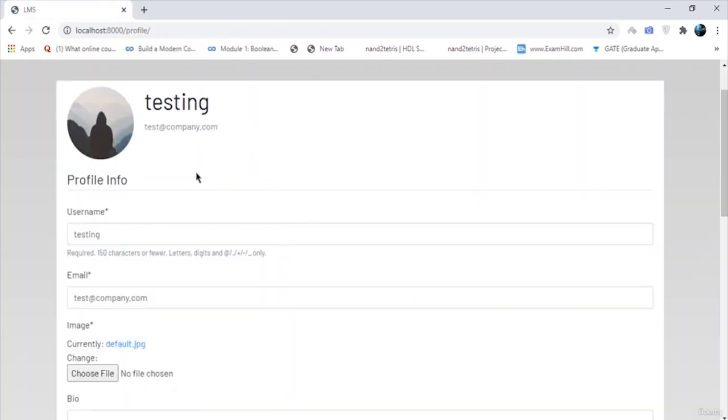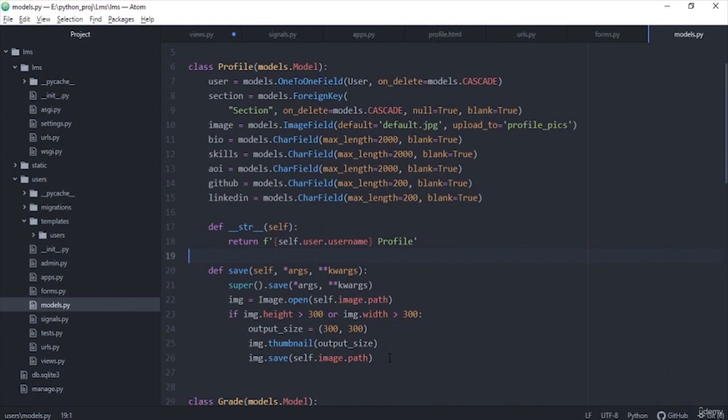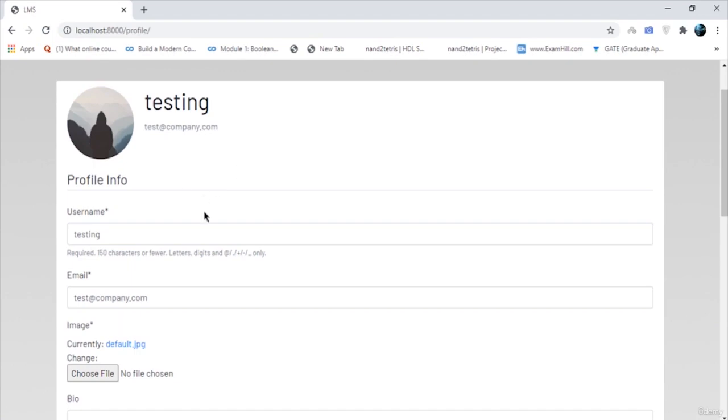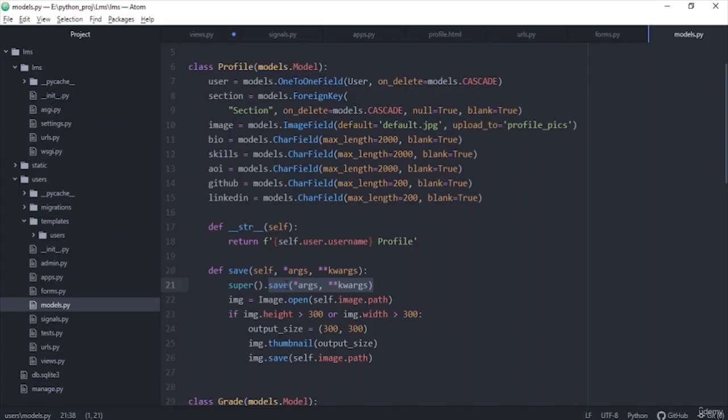So we're just restricting the height and width of the image so that it takes up only a few kilobytes of data. For that, we're overriding this save method. Django does have a save method by default. What we are doing is saving the old image, the very high quality image that the user is uploading. But we are doing one more thing.